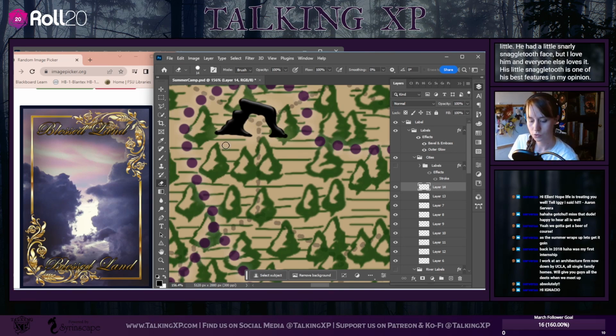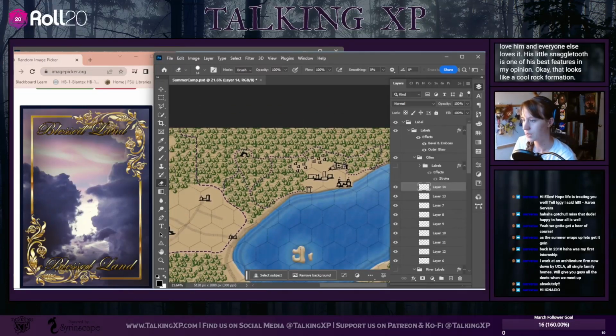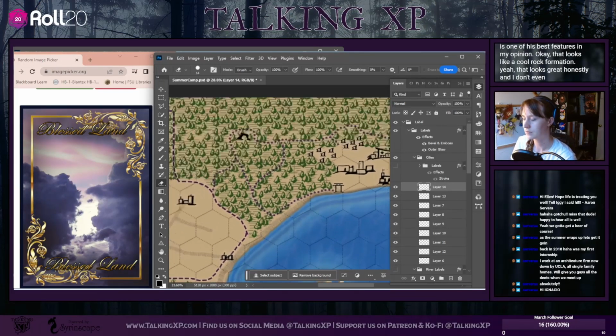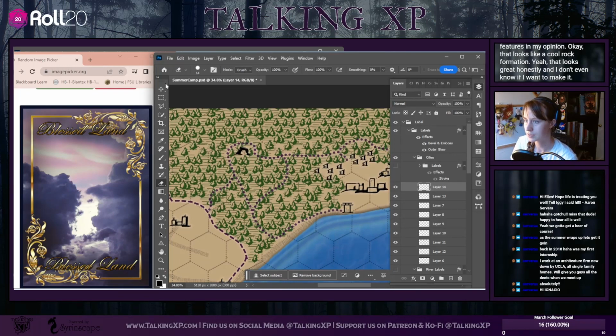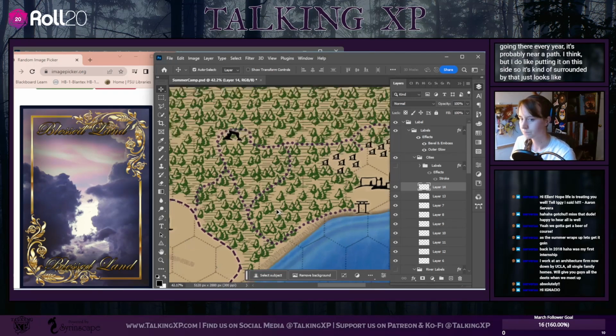Okay, that looks like a cool rock formation. Yeah, that looks great, honestly, and I don't even know if I want to make it bigger than it is. I kind of like it being that size. I might push it. Maybe it's a little bit off the path. Nah, I feel like if enough people are going there every year, it's probably near a path. But I do like putting it on this side, so it's kind of surrounded by it. It just looks like a nice shape.